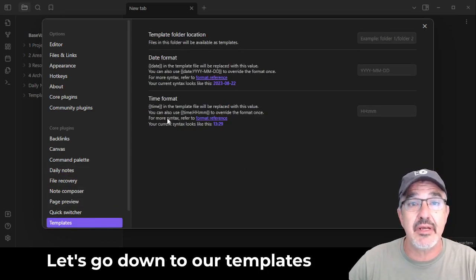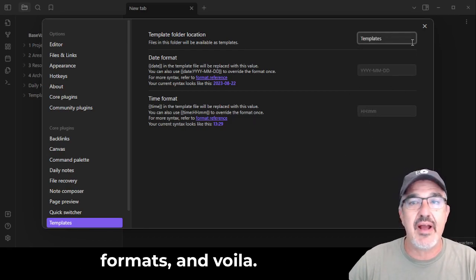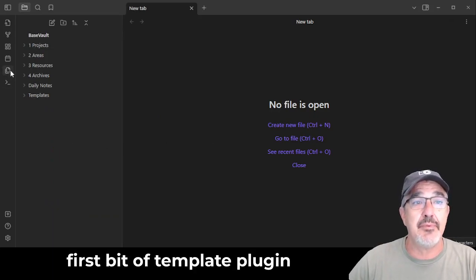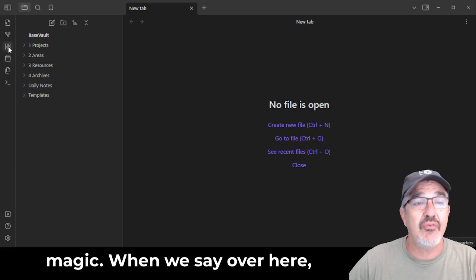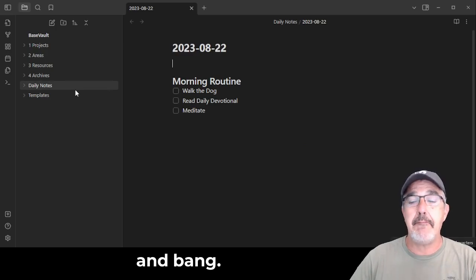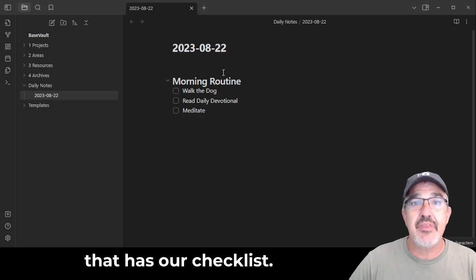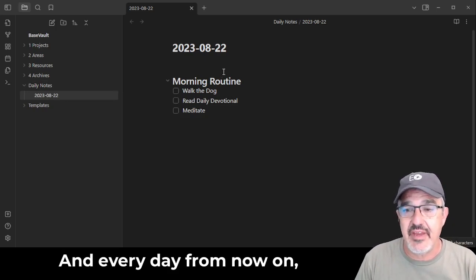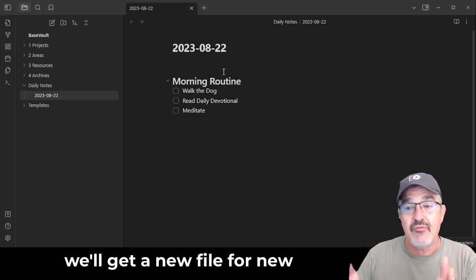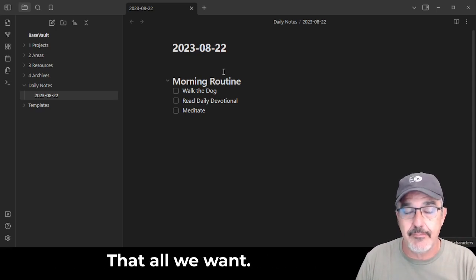Let's go down to our templates plugin and make sure it knows where to find templates. Let's keep the same date formats, and voila. We're now going to have our first bit of template plugin magic. Over here, we now have this little icon that says open today's daily note, and bang, we now have a new file created in the daily notes folder that has our checklist. And every day from now on, if we keep opening up that file, we'll get a new file for new notes and that checklist, and we can modify and customize that all we want.